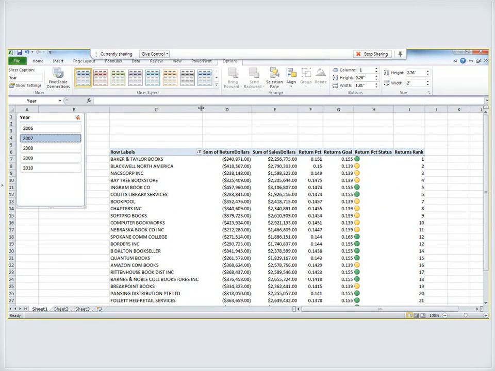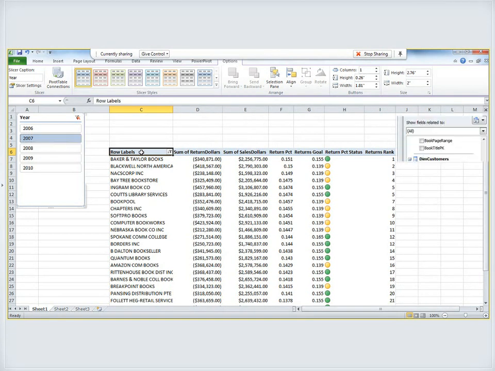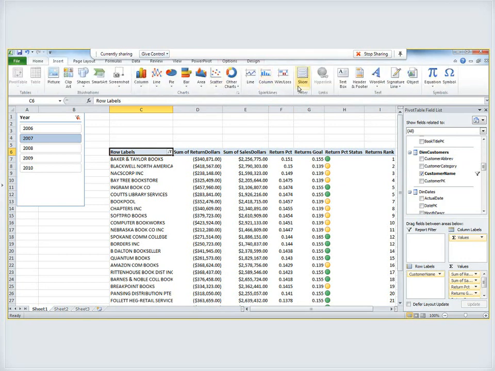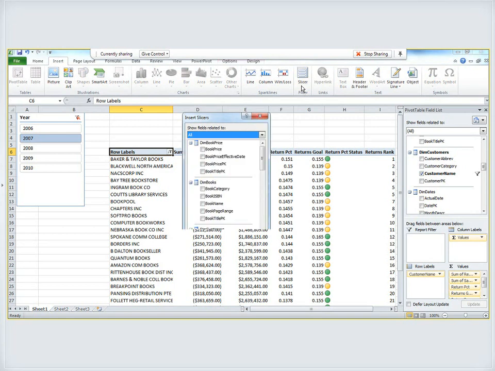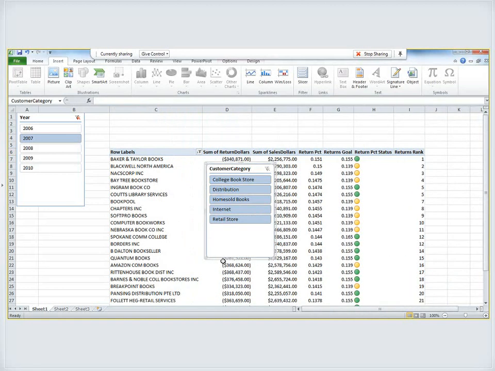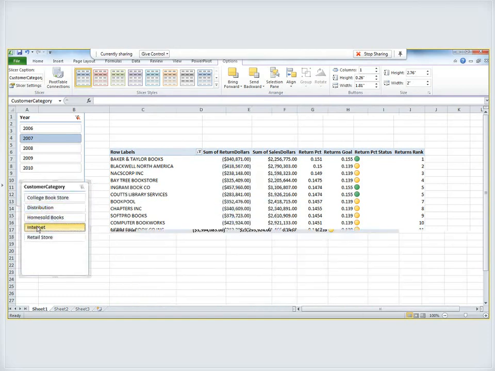Well, I also want to be able to look at just a customer category. So I'll go up to the customer category within the customer dimension, and I'm going to implement that as a slicer. So I'll go to the insert area, and I will insert a slicer based upon customer category. And put that along the left here as well. And I'll look at just internet. Well, obviously I get a shorter list here.